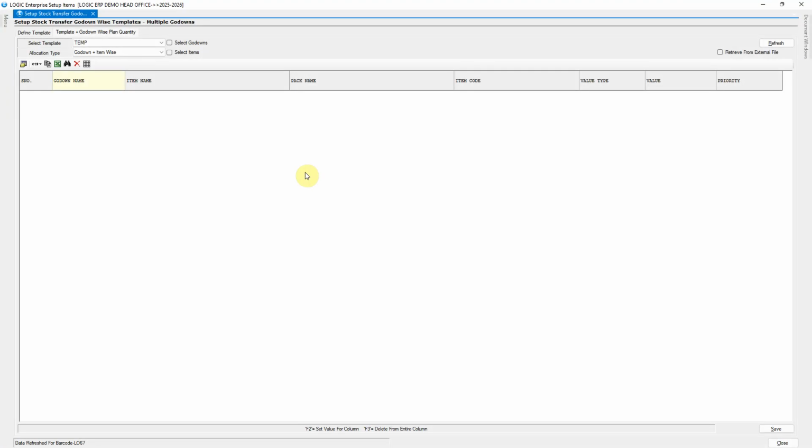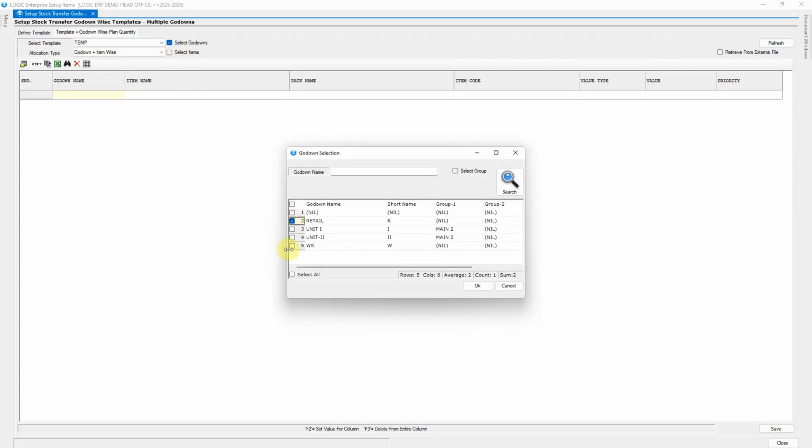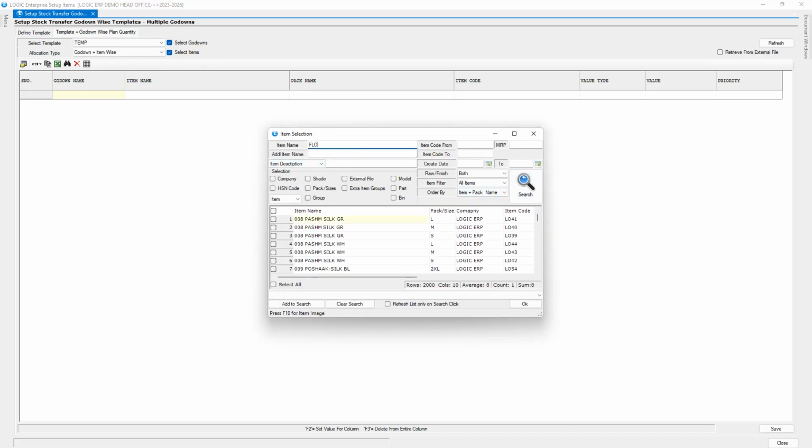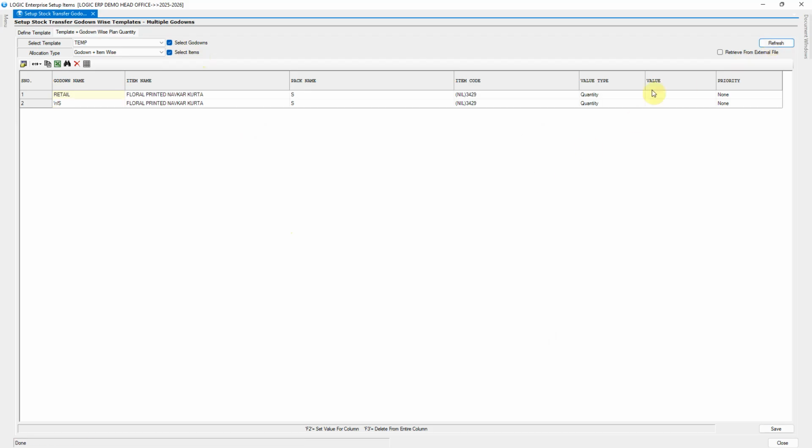Now let's understand the percentage value basis option. Again, select the godowns and items and click on Refresh to load the data. Choose the value type as percentage. Define the allocation percentage for each godown. The percentage you define here will be the basis on which the stock will be distributed among the selected godowns.